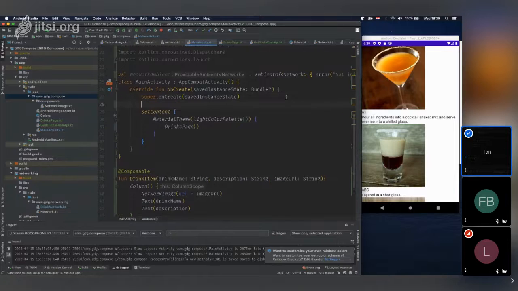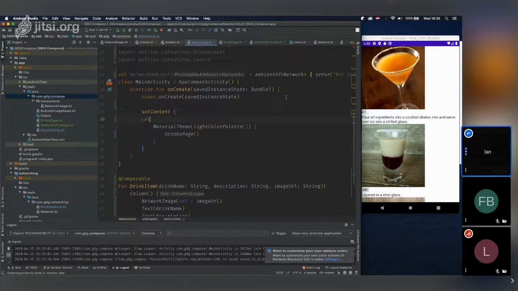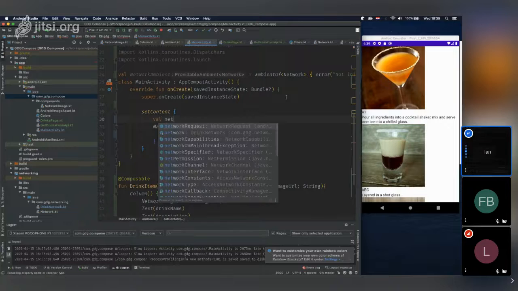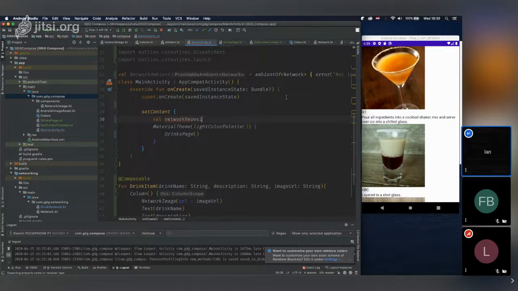Okay. And here we will create an instance of the ambient. So we'll have a network repository. And we will use remember. And remember is also a delegate that says, okay, remember this value and don't change it during any recomposition. So we here will create an instance of our network.